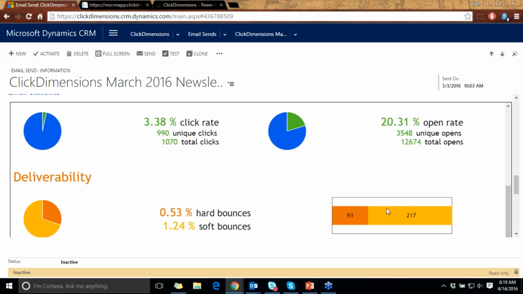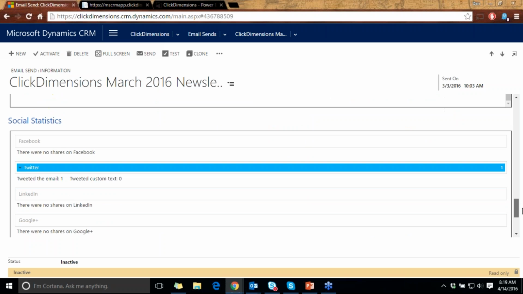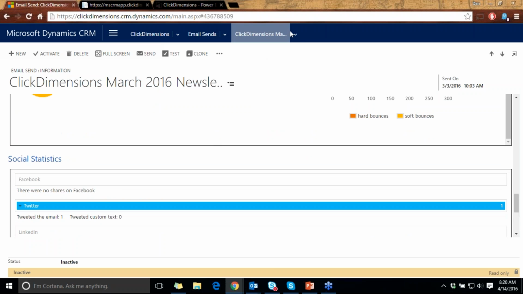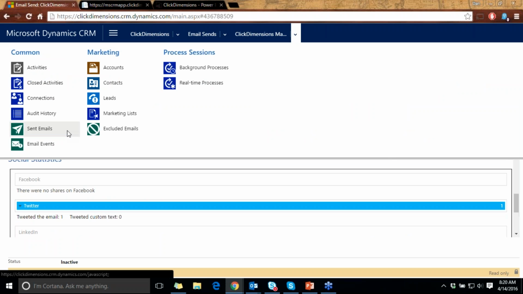Now, this gives you a broad level overview. We want to get to a more granular level as well. So if we scroll down a little further here, what we can see is social statistics. As I mentioned before, if somebody socially shares this on Facebook, Twitter, wherever it might be, it's going to record it. So you can see one person tweeted this email and the individual who did it. Then from that, we can also see each individual email and how they interacted with it.